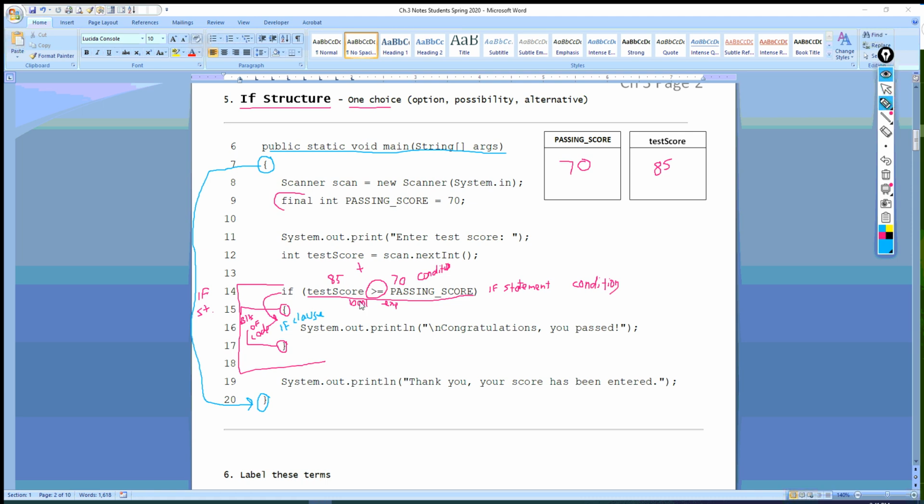And as we practice writing code, you'll see that when you set up your code, whatever you type here, if it's true, you want to make sure that what's going on here makes sense. So does it make sense that you passed if you got an 85 and the passing score is a 70? Of course that's true, so that's why this makes sense.